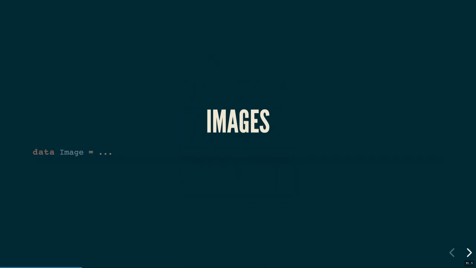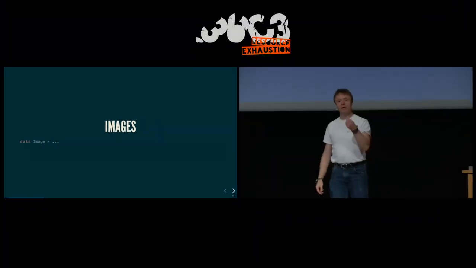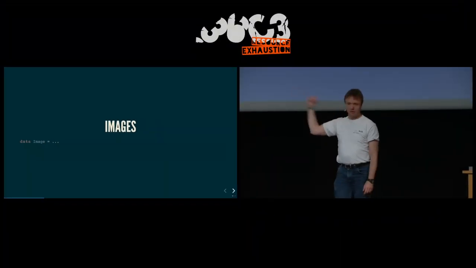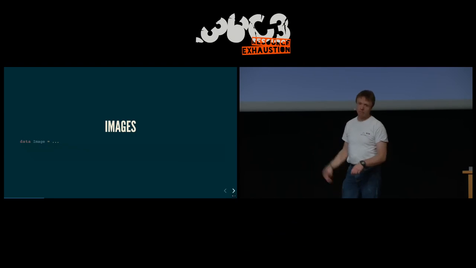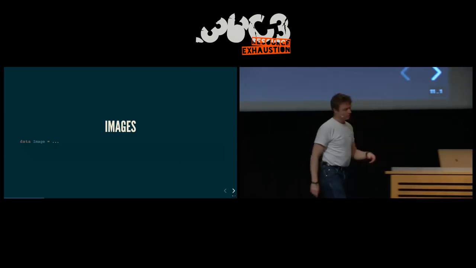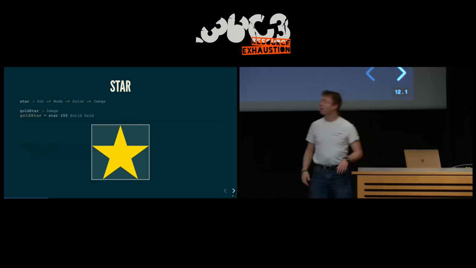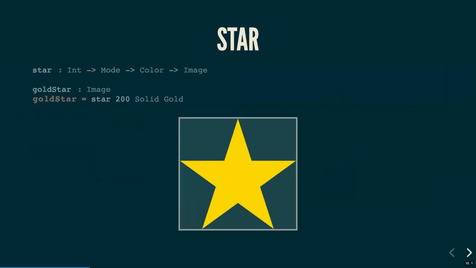And in classic object-oriented programming, when you do graphics, you have a canvas and you might draw pixels on that canvas. You know, it might be a square-shaped or circle-shaped canvas. But what we're doing here is we are treating an image as a data type. And the definition is not important. What is important is that there are a couple of functions that construct simple images. So here's a function that you might imagine called star, and it constructs stars.